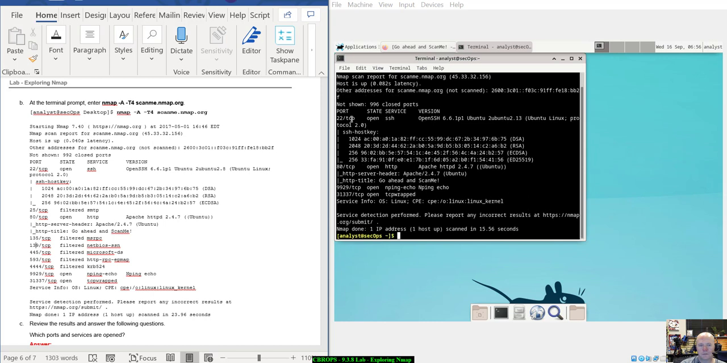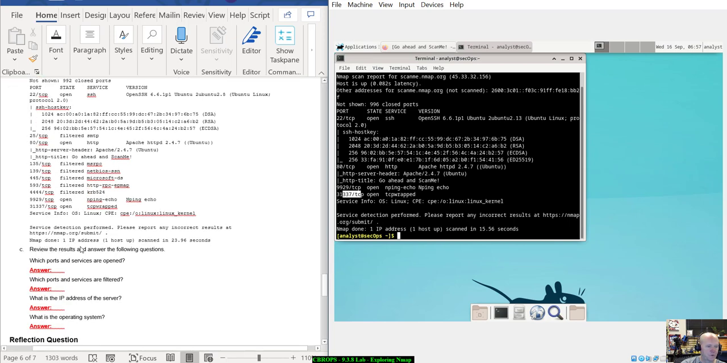Alright, what'd you get? So currently, let's see, port 22 is open, OpenSSH, running on Ubuntu, port 80, actually running Apache, 9929 nping, TCP 31337. Alright, so pretty much more or less the same. Some of these ports aren't open anymore, 135, 139, 445, but for the most part they're about the same.